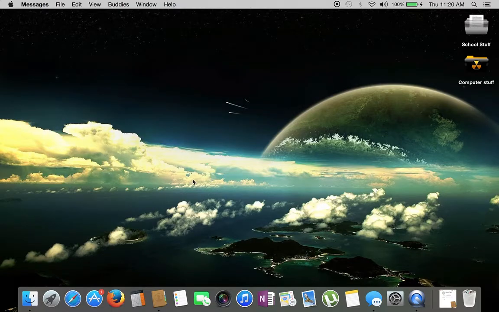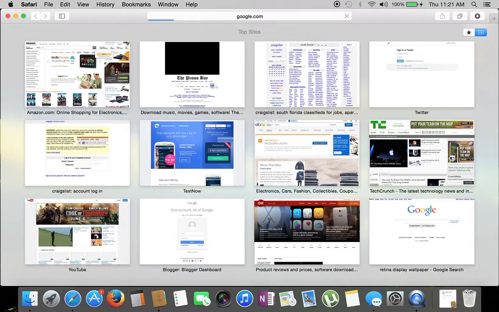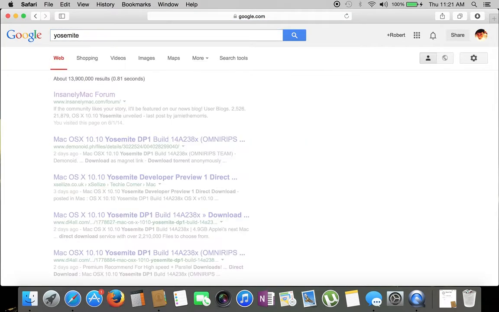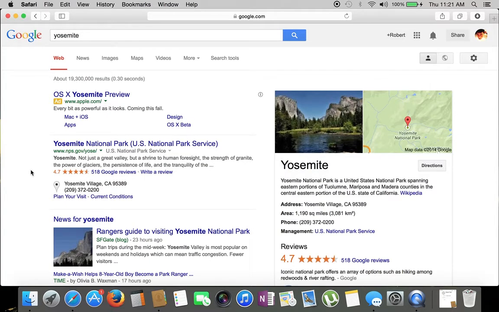Now, another thing is that they have that Handoff feature, and the Handoff feature is basically this: let's say I'm on my MacBook right now, and I open up Safari, and I jump straight into Google, and I search, let's say, Yosemite. Now I'm supposed to have the option, as soon as I'm doing this, to go over to my iPhone, and according to the WWDC video, on the left hand side of my lock screen, there is supposed to be the Safari window.